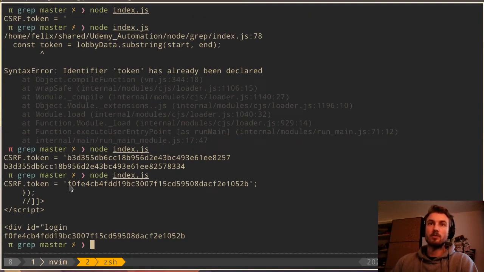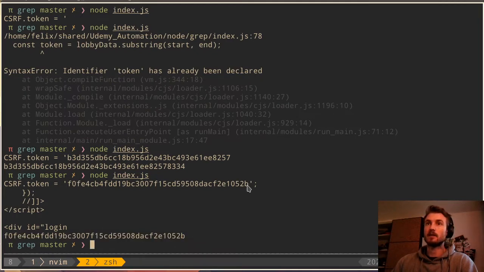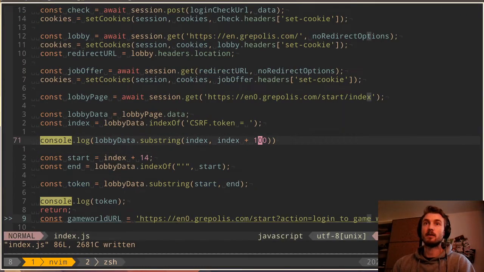So this is our whole string, and we see it starts with F0F. So this is our new one, or past one, and it's ending with 52B, and this is also ending with 52B. So we know that our parsing is done correctly.